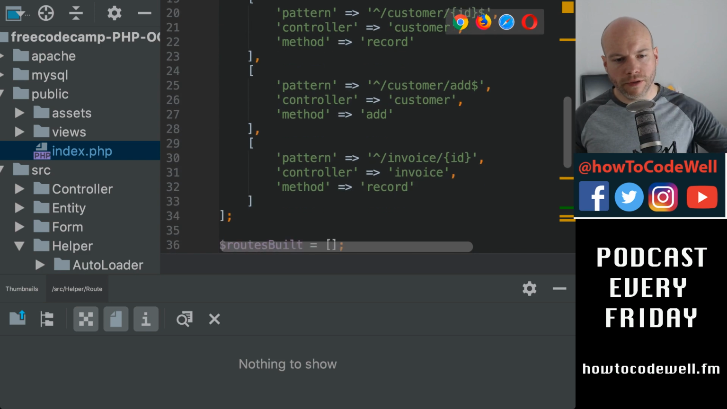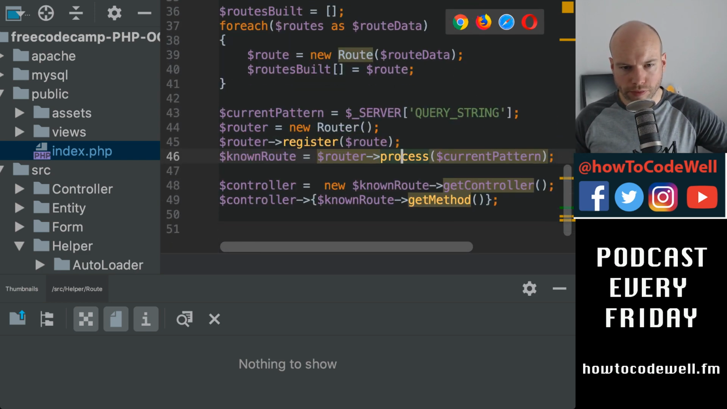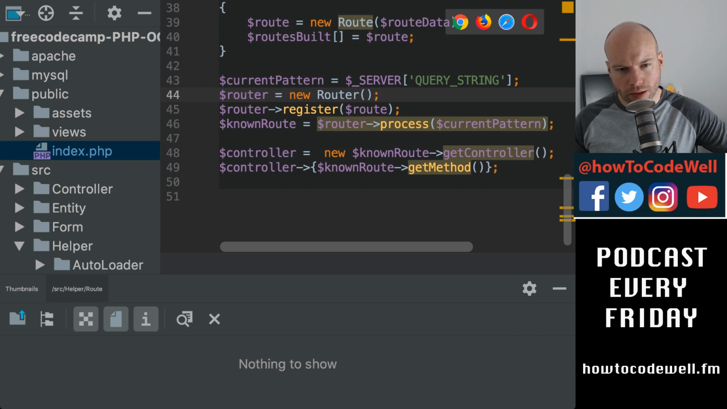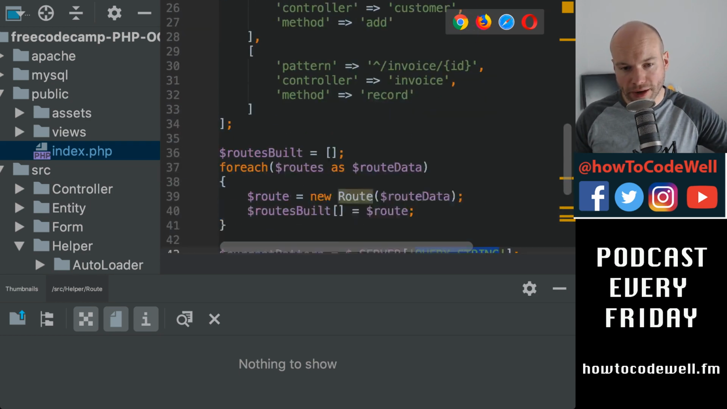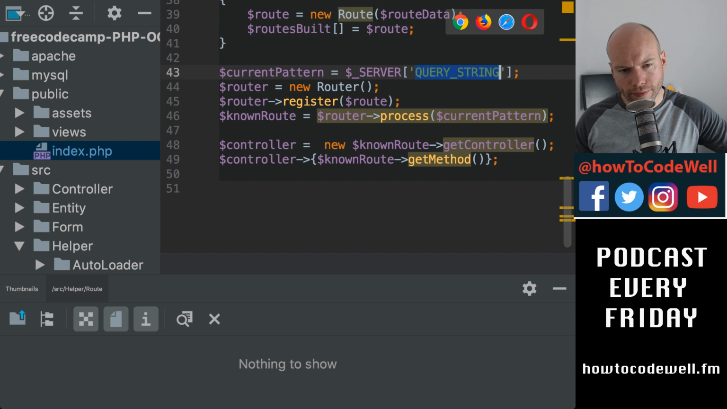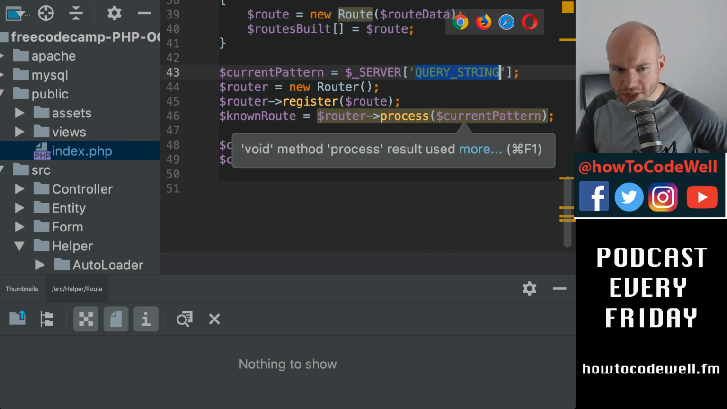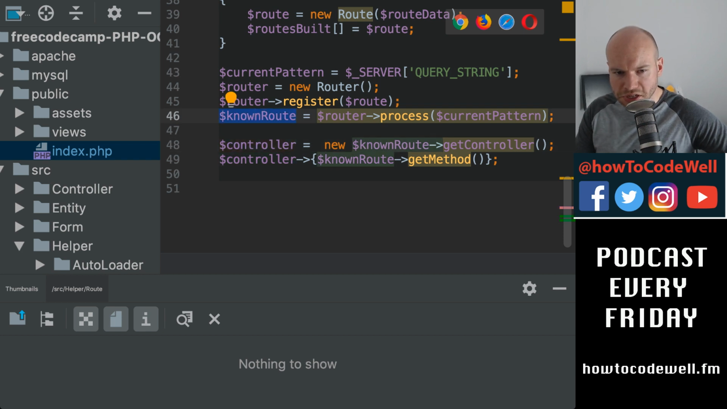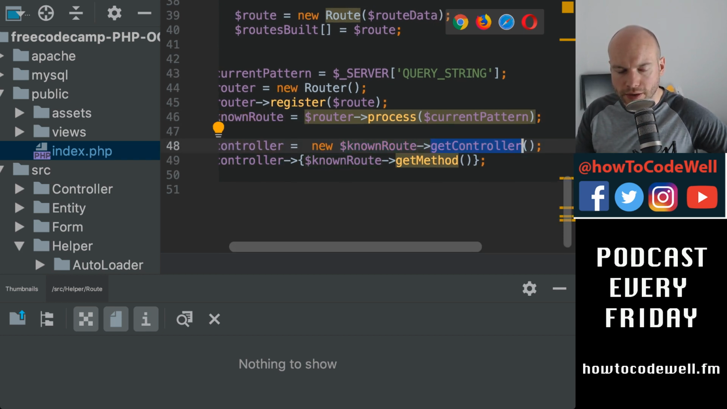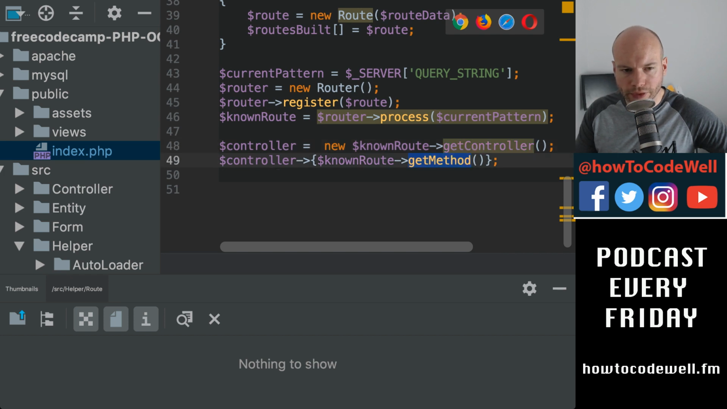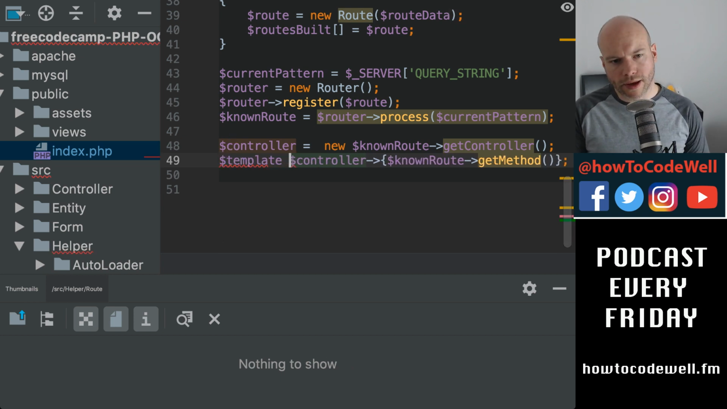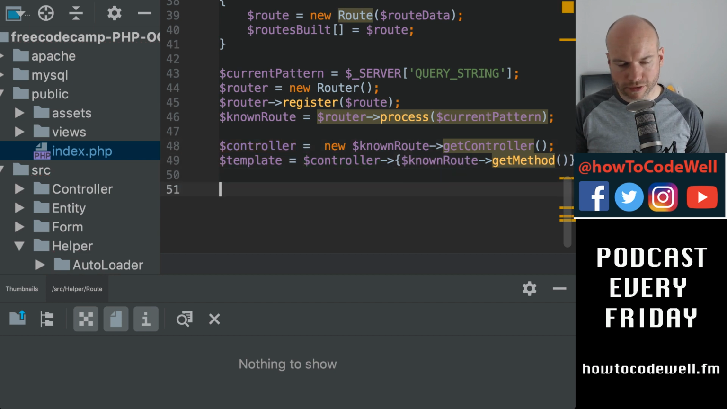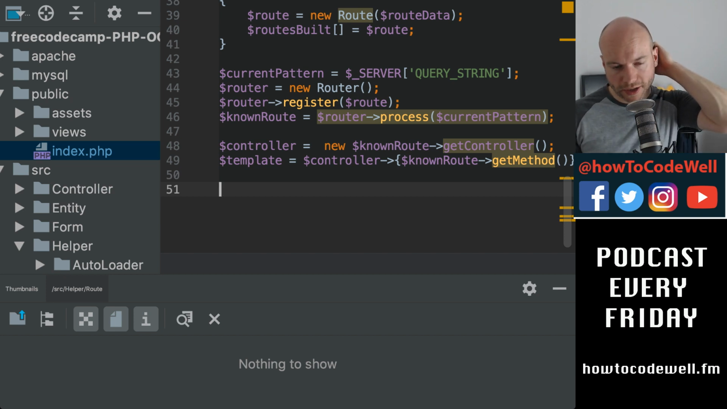And we've got the current query string, or the URI. I should probably change that too. And then we're trying to find the controller that is represented by the pattern of that query string. And then once that happens, we have a known route, and then we can instantiate that route, get the controller from it, and then run that get method. And that would return a template. And then you might include that template, or require that template. You run that template, render that template, I should say.